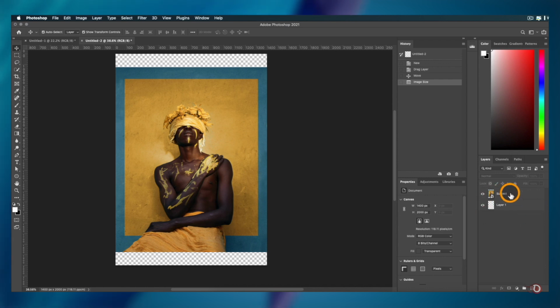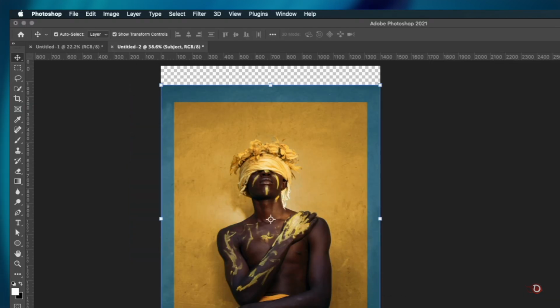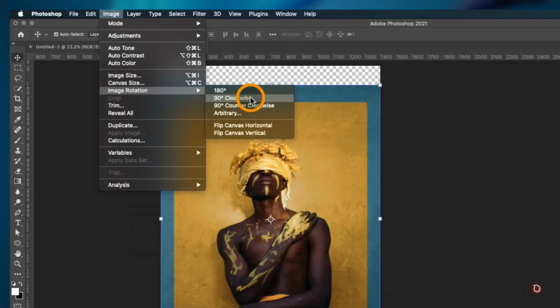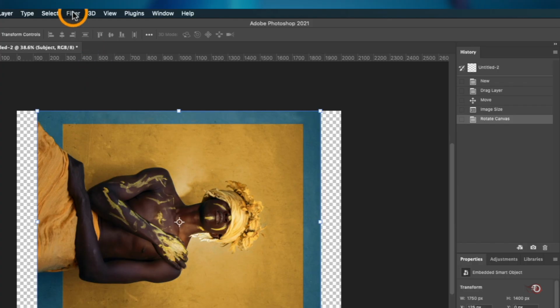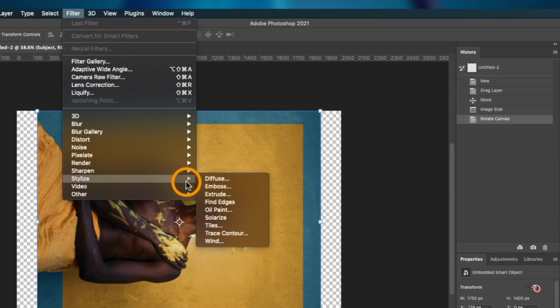Why? You're gonna also discover that in a moment. For rotating, keep the layer selected. We go again to image, then image rotation, and then click on 90 degrees clockwise. Now it's the time for the star of today's show. We go to filter, then stylize, and click on wind.